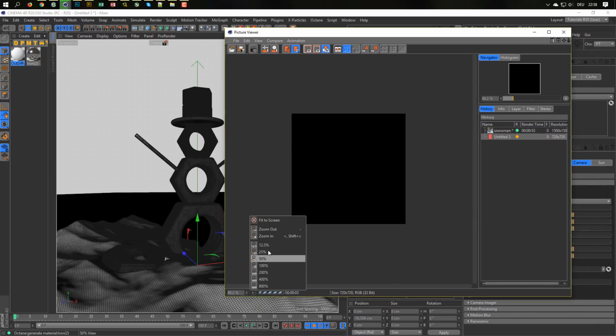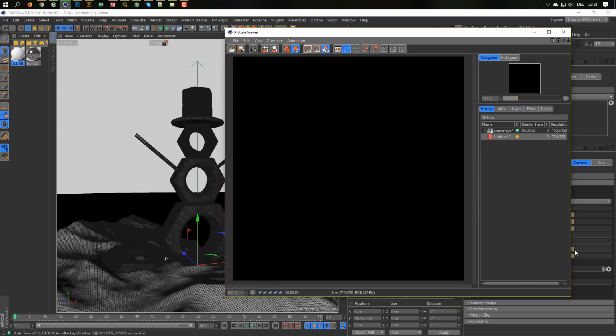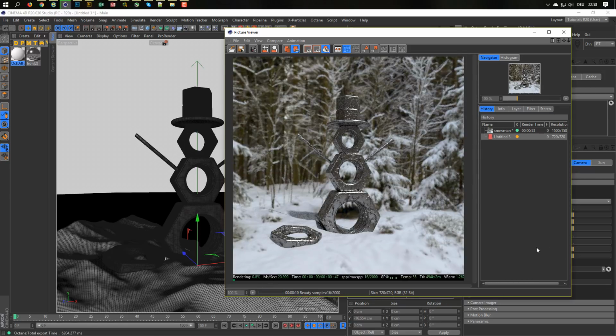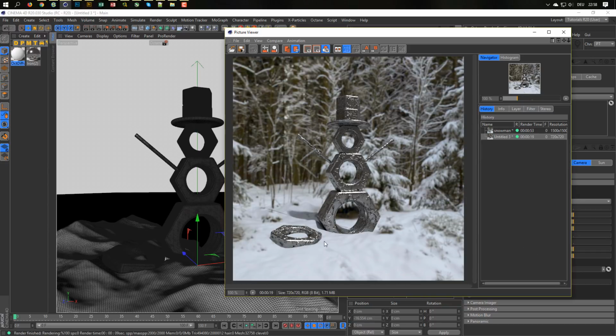So let's go here to 100%, and let's render it. Let's see what we get. And then a little Photoshop. It looks nice, maybe a little overexposed here, but we could fix this in Photoshop, where it's much easier. But we have a wonderful winter scene. Oh yeah, I really like it.